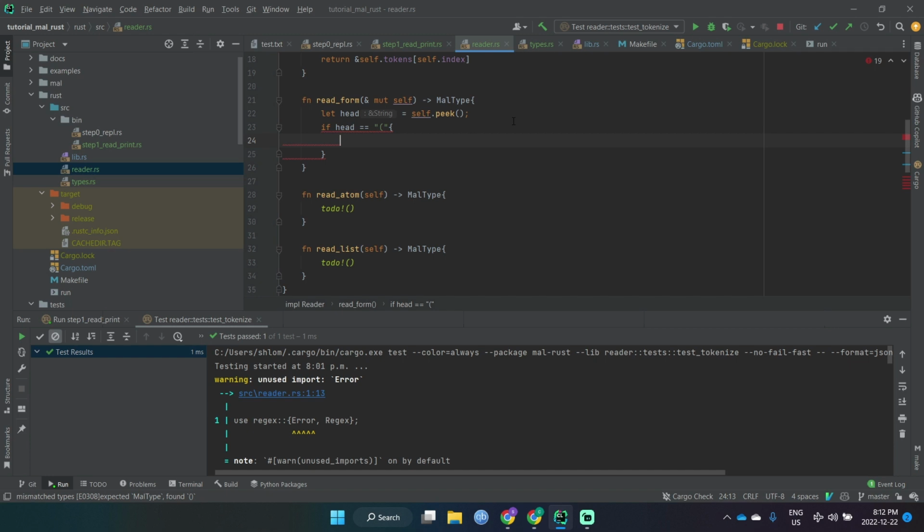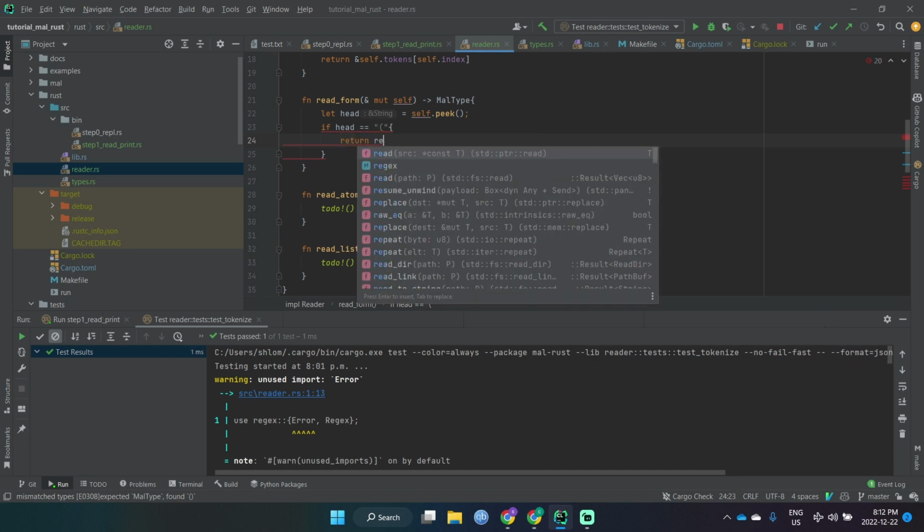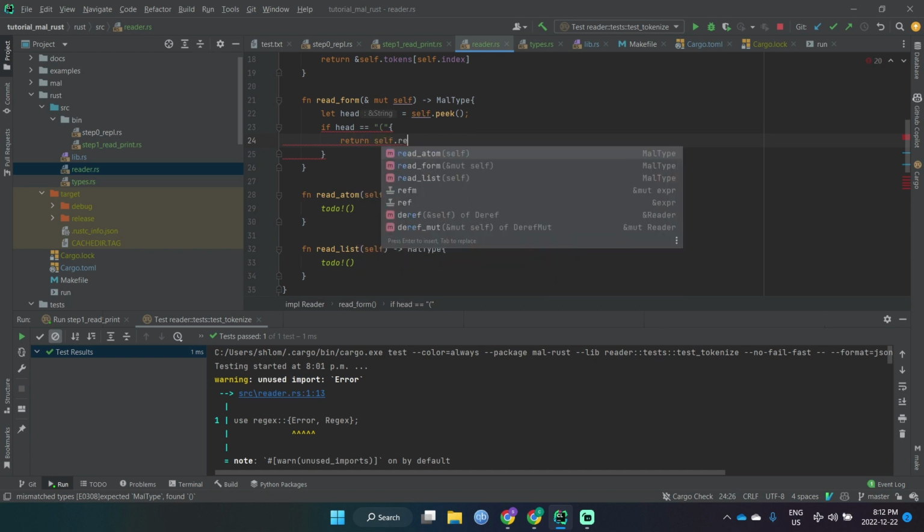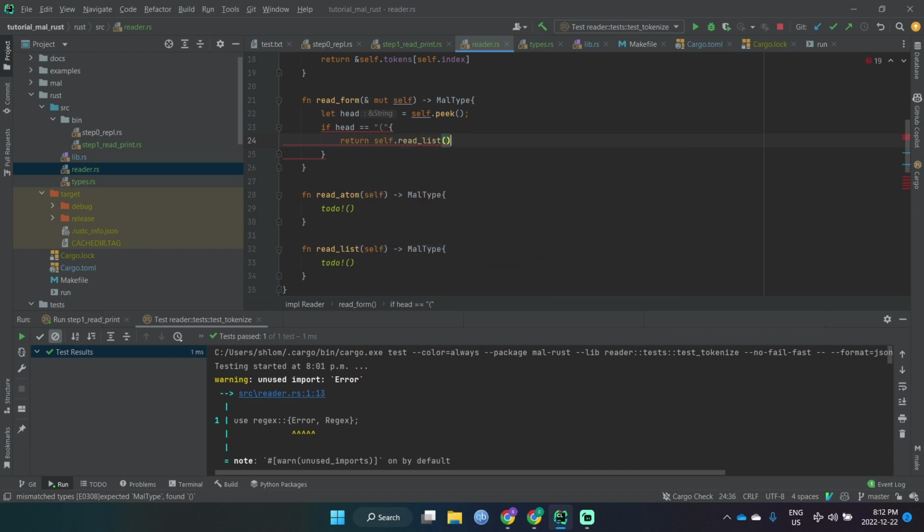So here's the first time I'm going to explain what an expression-based language means. What an expression-based language means is that, instead of, this is surprisingly hard to explain, instead of doing something like return self.read_list, instead of doing this, I can do this.